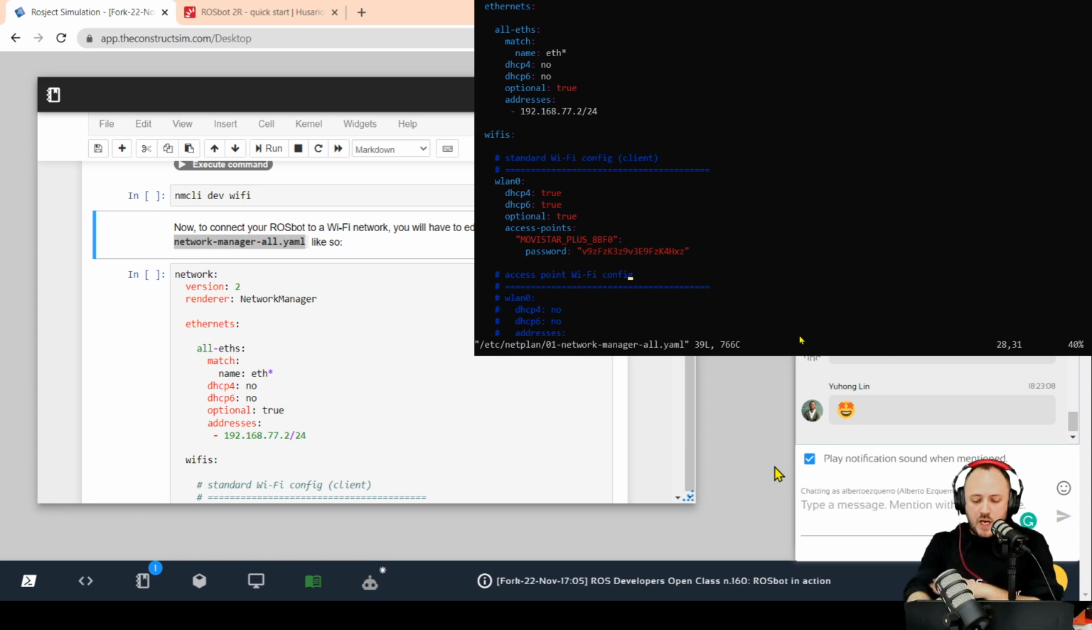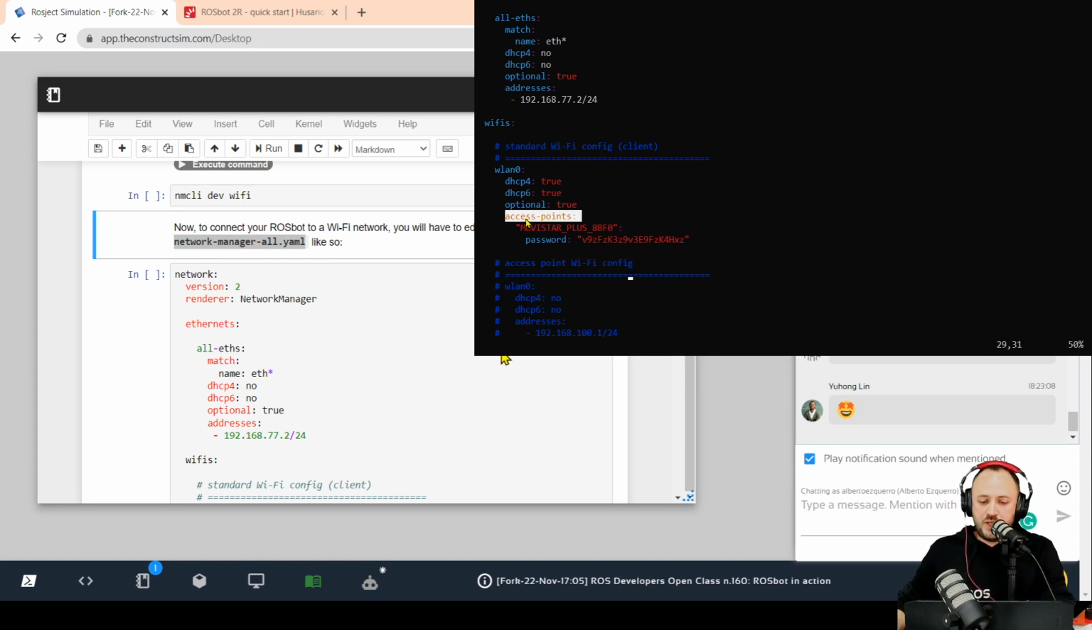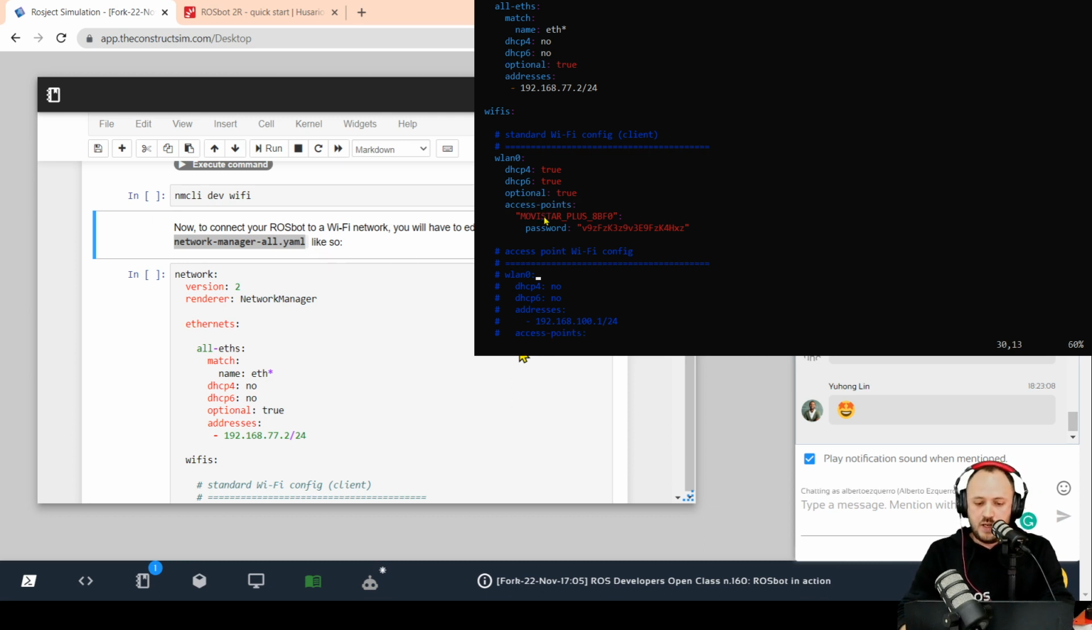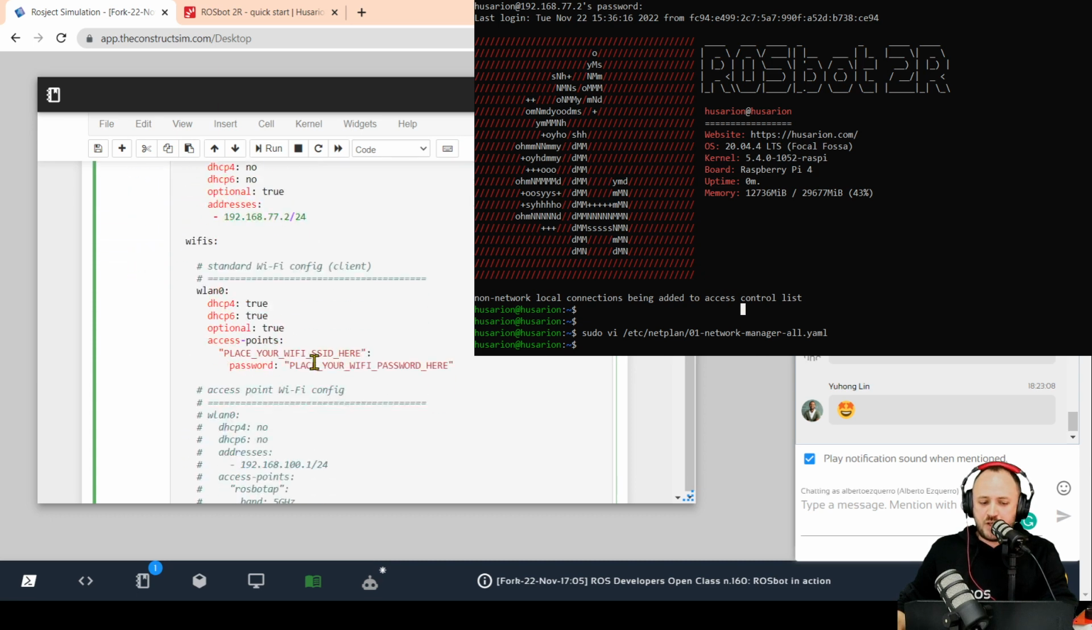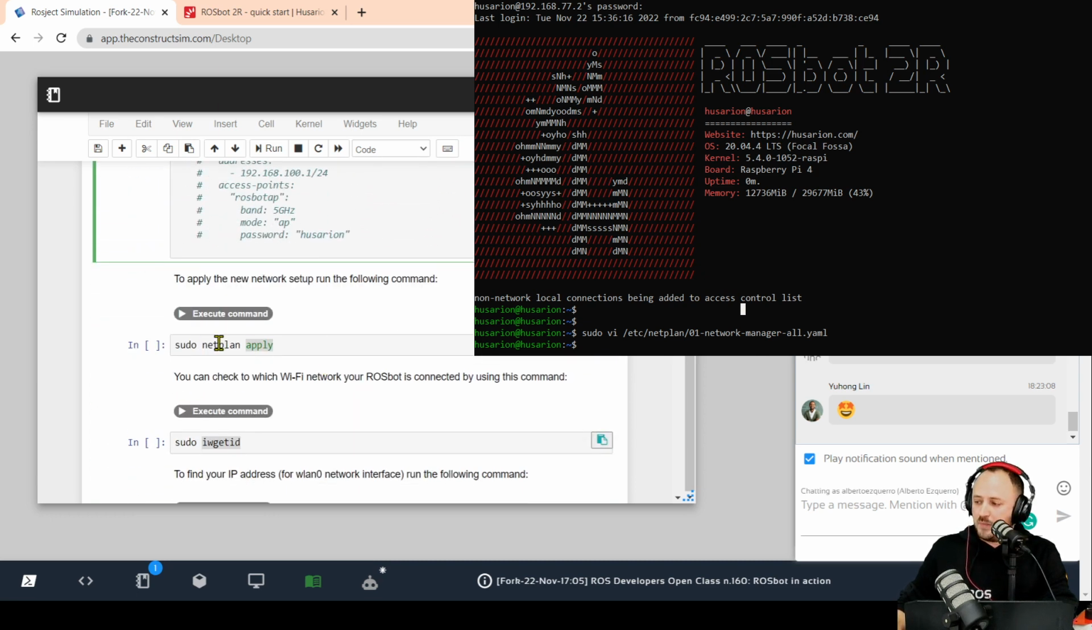There we go. Now I have to look for this access points part, which is exactly line 24, and the ones that you have to edit are lines 25 and 26. As you can see, I have my Wi-Fi network here. Here you would put yours, and this is the password. Then, once the file is edited, in order to apply the changes, you run the command sudo netplan apply. So let's run it ourselves here.